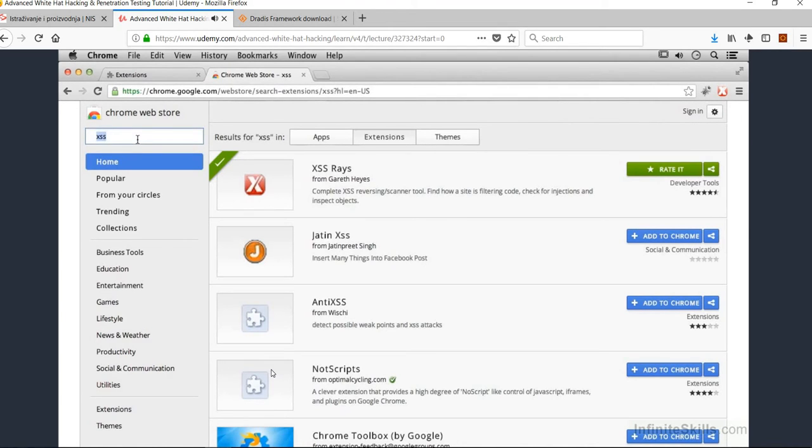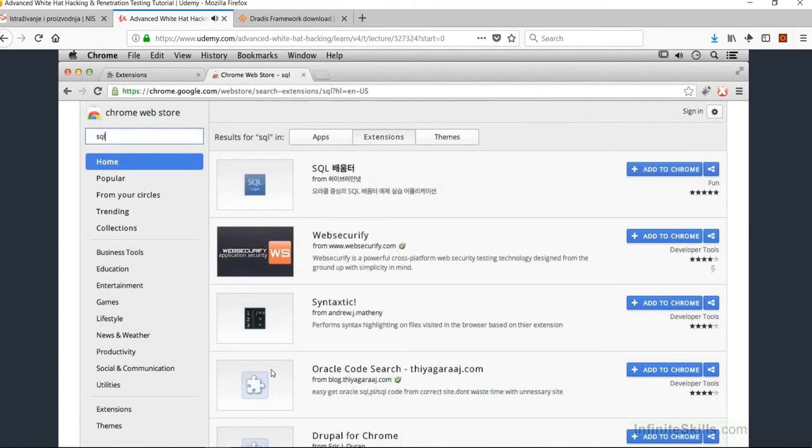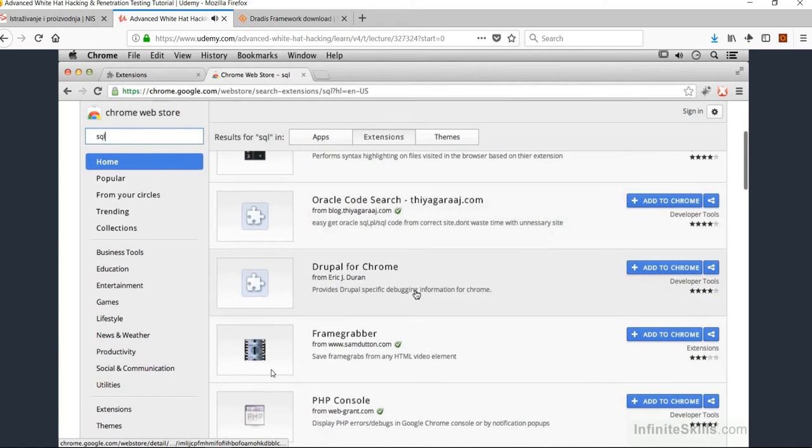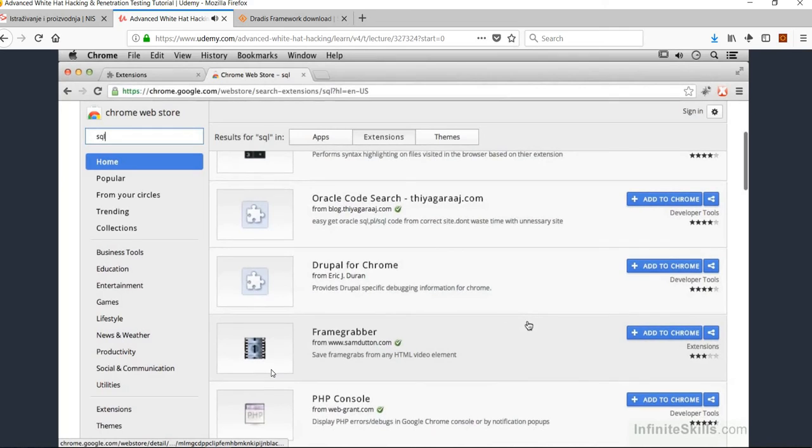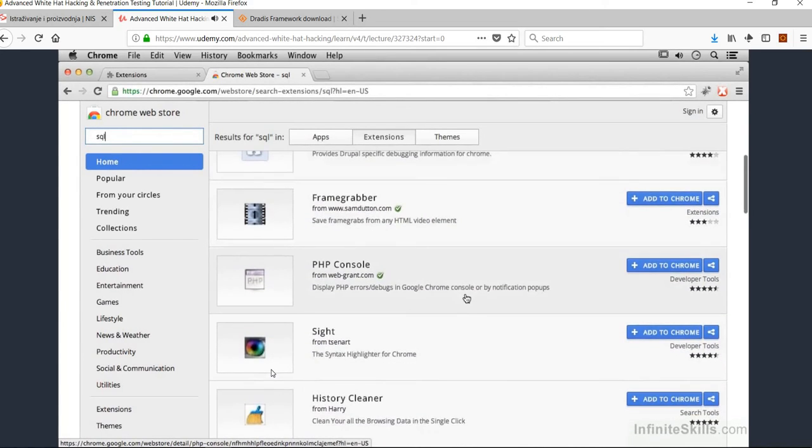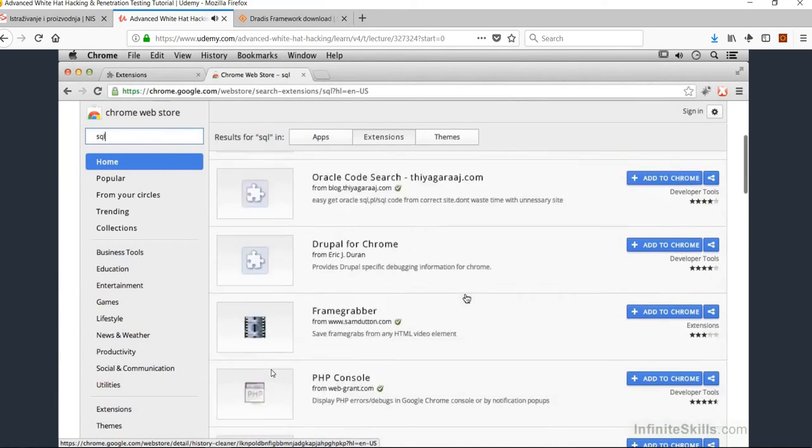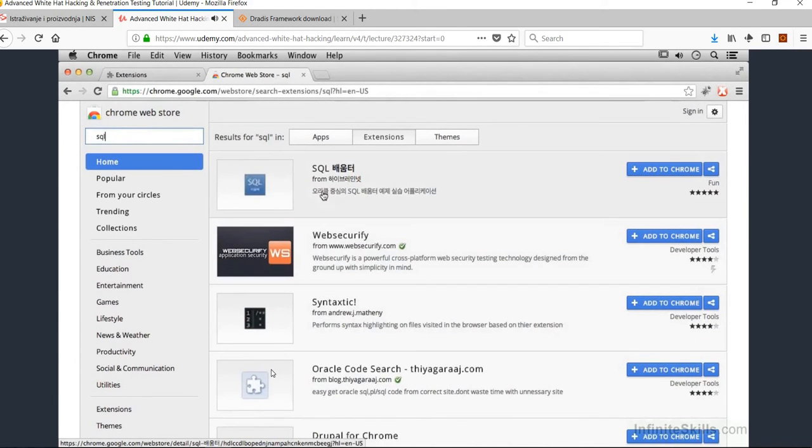And we could do something like check for SQL injection. And again, we get Web Securify up here. We get Drupal for Chrome, which gives us some debugging information about Drupal. And we've got a number of other plugins here which don't really have anything to do with SQL injection. So we're going to skip those.